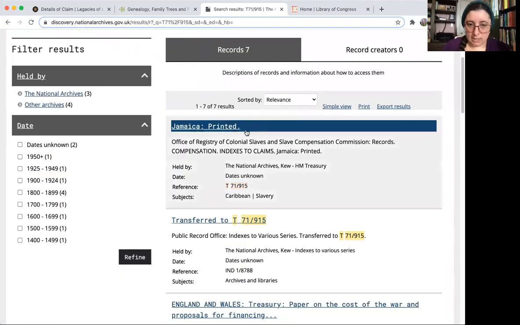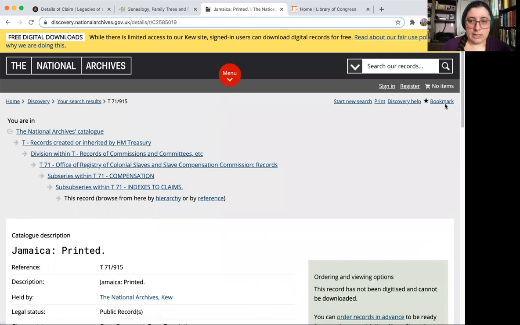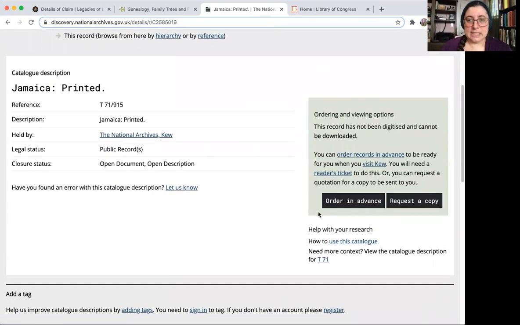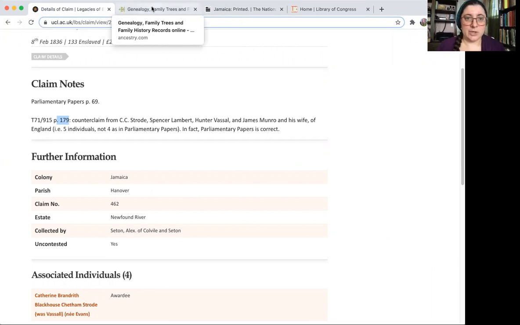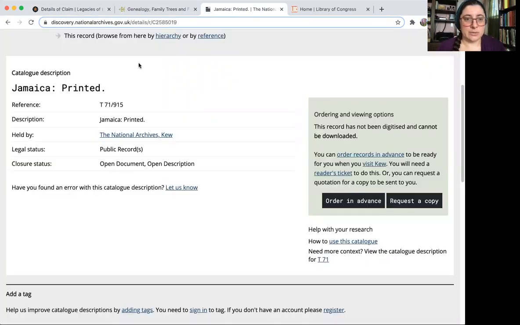Okay, so this is Jamaica Office of Registry Slave Compensation Commission records. That's exactly what we're looking for. So we click here, and it says that this record is not digitized and cannot be downloaded, but you can request a copy. There's a copying service. It usually costs about 25 pounds for a copy of a document. And if you look on the Legacies database, it tells you what page, 179. So if you wanted to order a page from these documents, you could do that. Or if you were in the UK and wanted to go to the National Archives and see it in person, you could do that too.